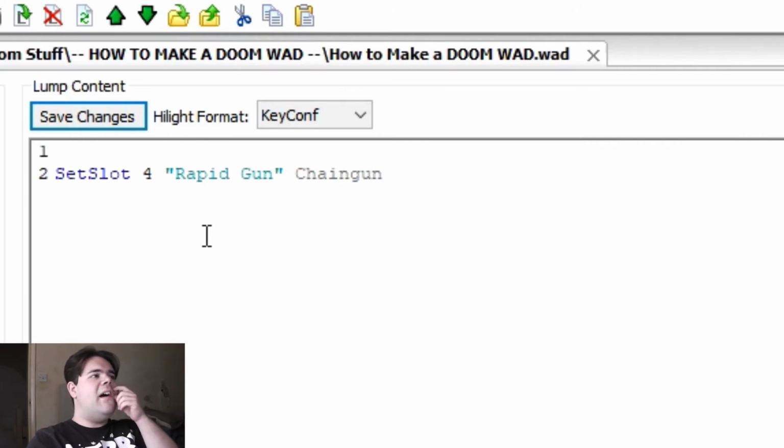So for example, if it's a rocket launcher, I'll put it on slot 5. If it's the BFG, I'll put it in slot 7, because that's where the BFG is slotted in Doom. But it doesn't matter where you slot it. For now, I'll get rid of the chain gun, so it's just the rapid gun. The chain gun will still be usable, it'll just mean you can't select it by normal means.